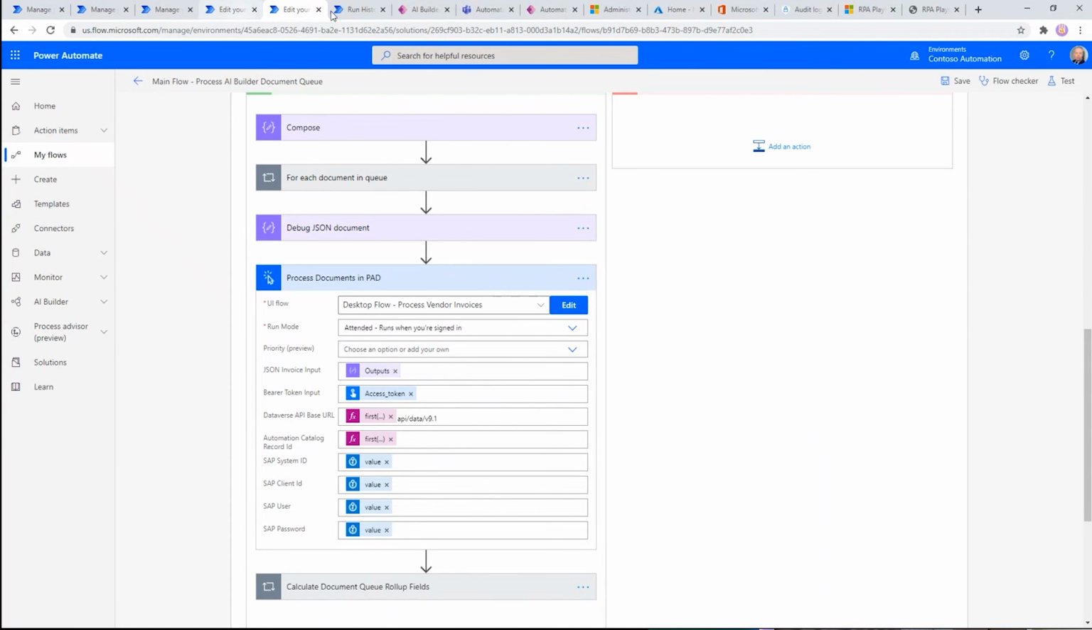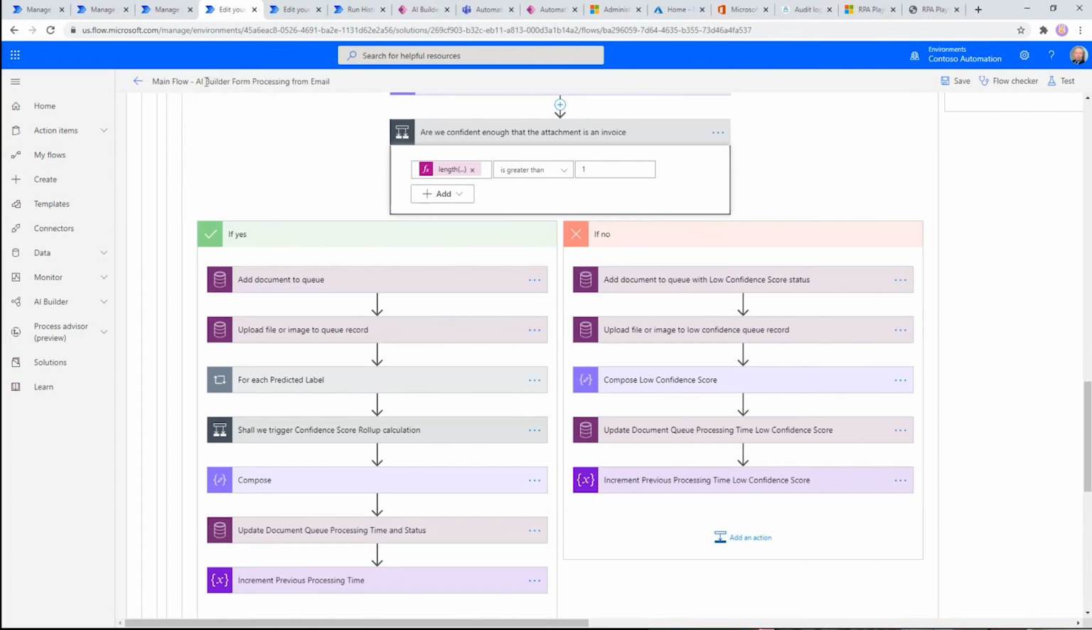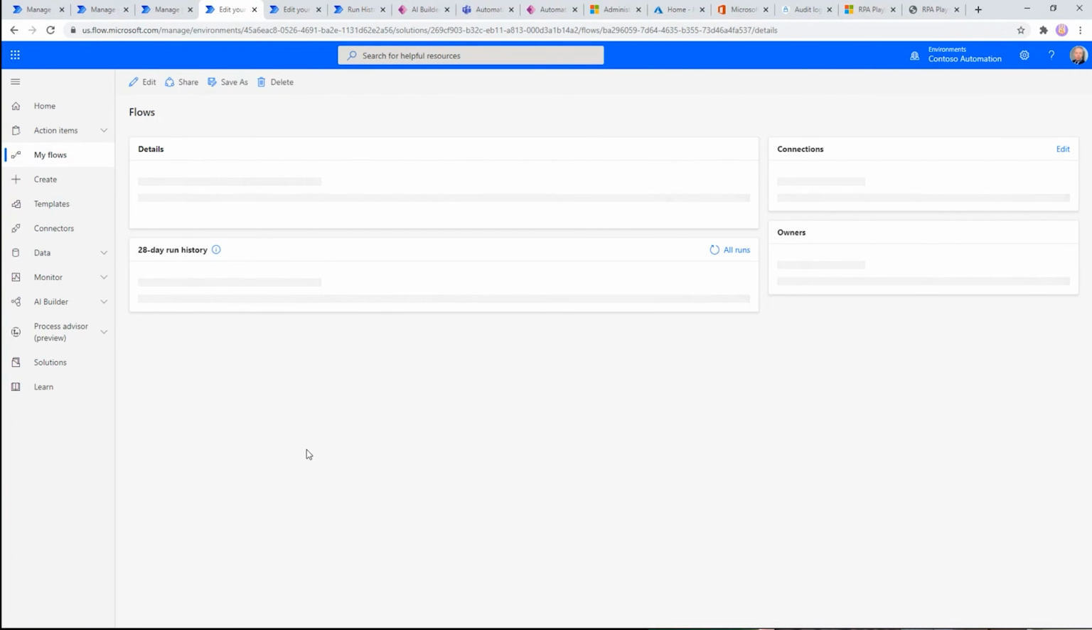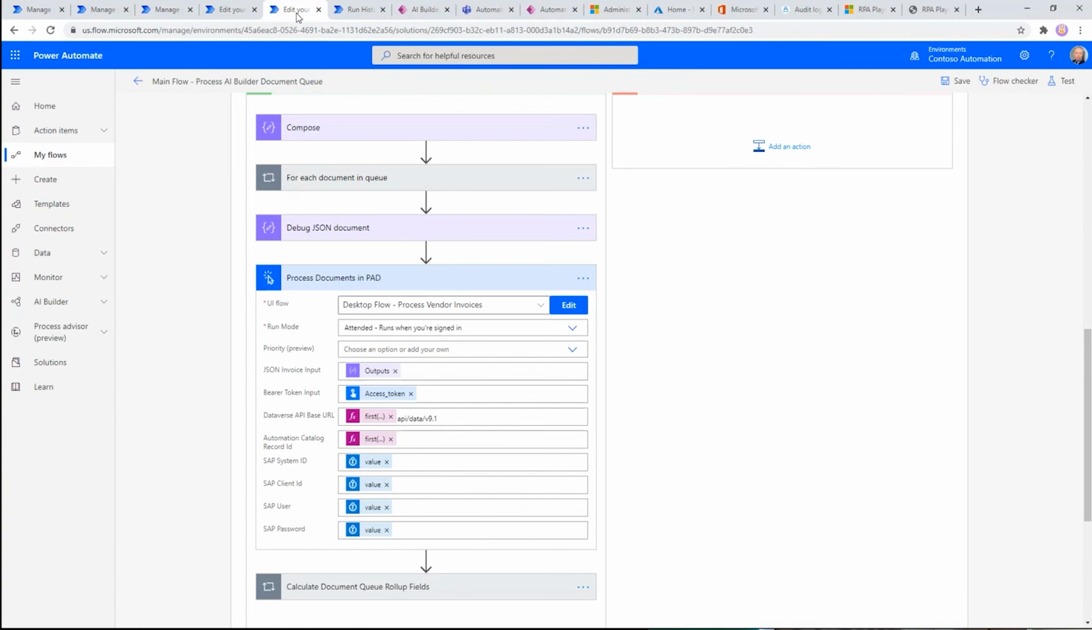So let's see if those 3 invoices are coming in. Let's refresh. Okay, we can also review the run history. Okay, it didn't start yet. It takes 2-3 minutes to start. So until this loads, let me show you the actual deployment we have done to process those part flows.